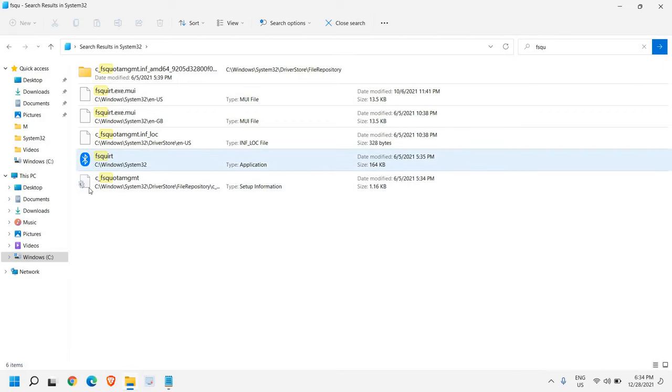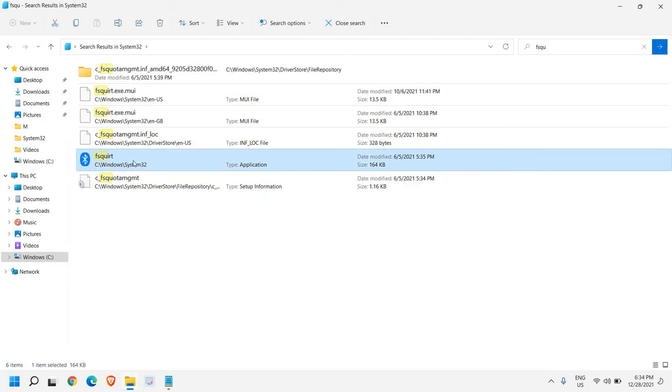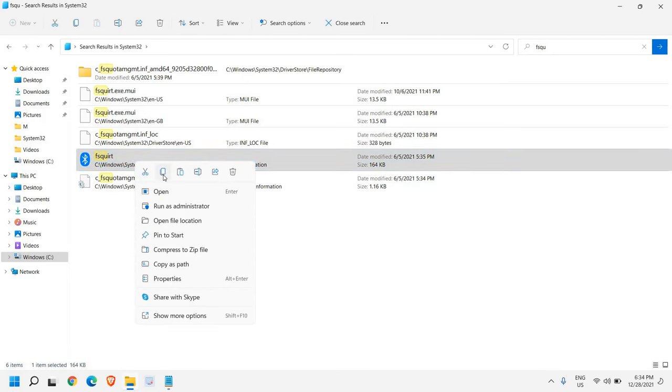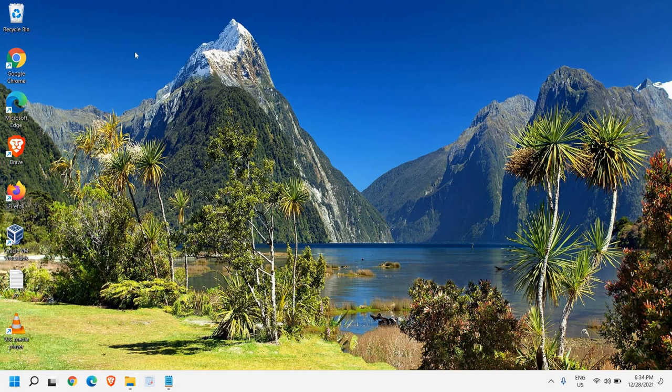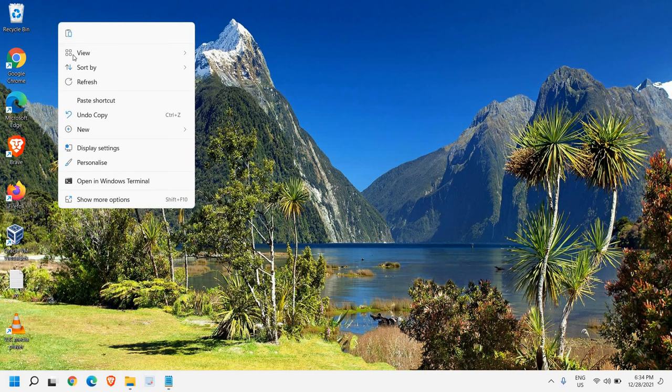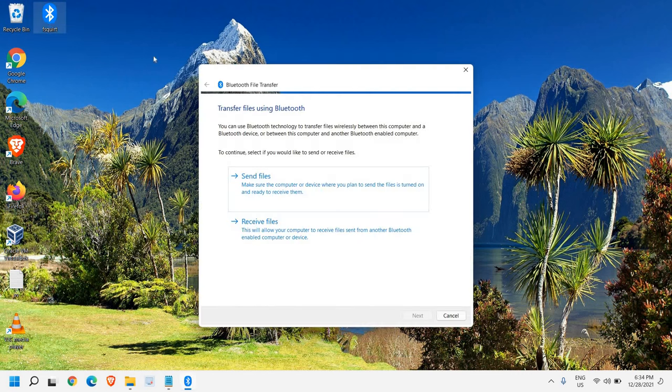Now here you will find the Bluetooth icon. So select it, do a right click and click on Copy. So once you do that, minimize it and do a right click on your desktop and paste it right there. So in this manner, you will have the Bluetooth icon on your desktop as well. And we just need to double click, and from here you can send files and receive files.